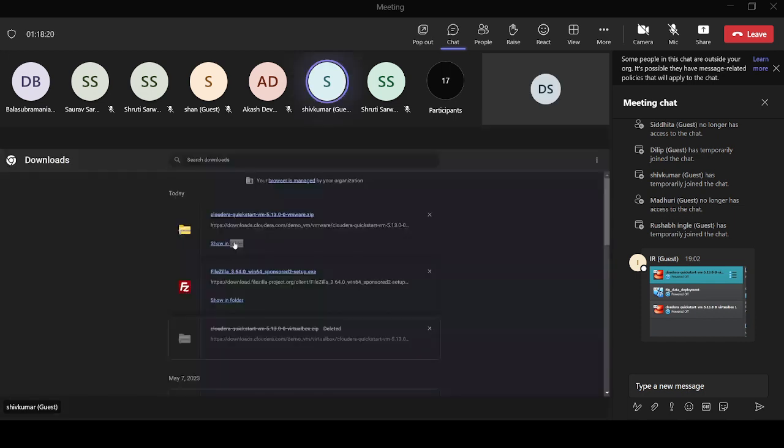Yeah, we extracted here. You have done VMware only. You needed to do VirtualBox. VirtualBox is already installed. No, no, no, no. Cloudera QuickStart VM 5.13.0.0 VMware.zip, right? That will open inside the VMware virtual machine. Ours is the Oracle one, VirtualBox. The one you deleted below, that one is the right one.